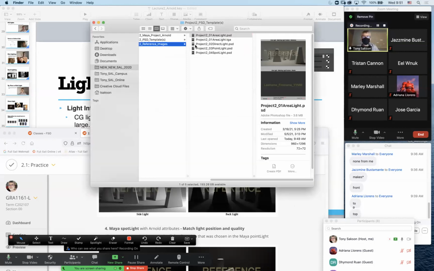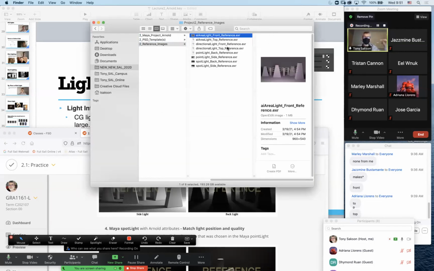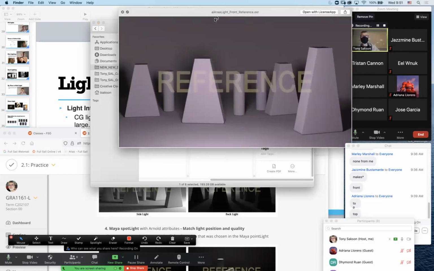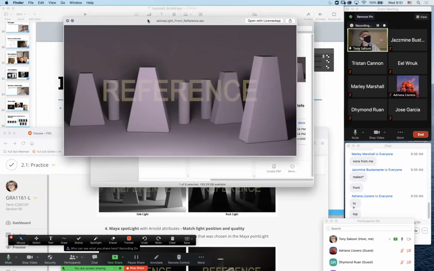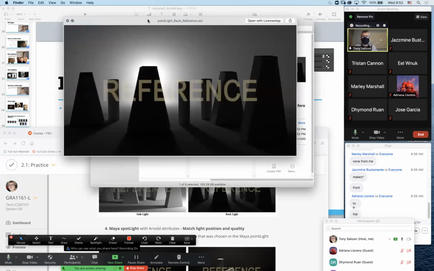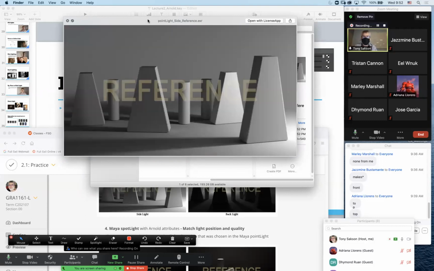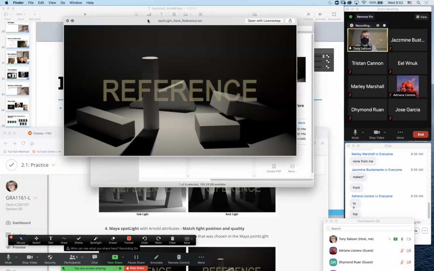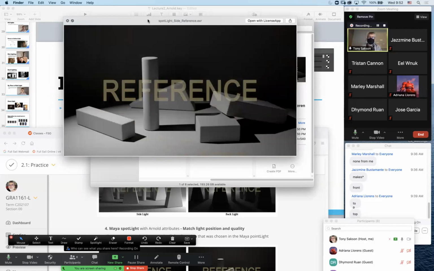All right, so you get a bunch of reference images also. We give you EXR reference images, which you can plug right into Arnold, just like you did with Project 1. This will help you kind of match your lighting and the reference. So here we got the area light from the front, from the top. Then we have the directional light from the front, from the top. We got the point light from the back, from the side. And we have the spotlight from the back and from the side.